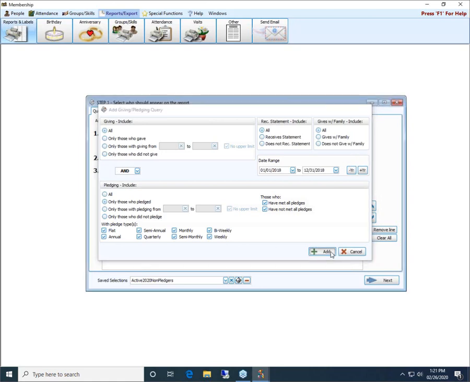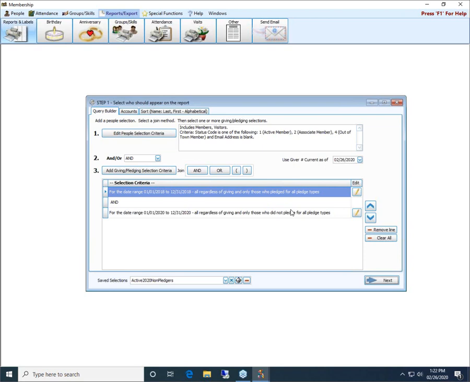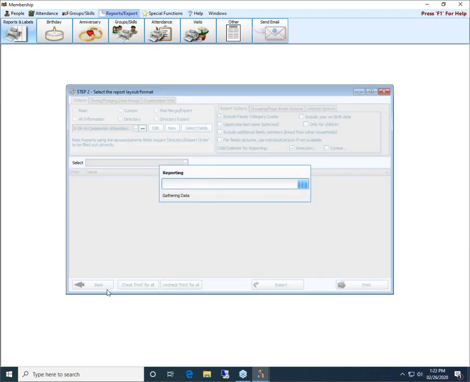So we'll say add, hit next, and it sees that I made a change to that saved selection, and it's asking, do you want to save those changes? If you want to save the changes, say yes. If not, say no. I'll say no because I'm just doing it for once. And then it moves on to step 2.